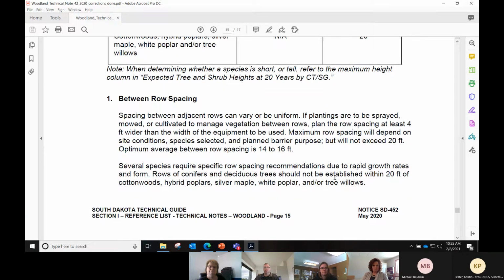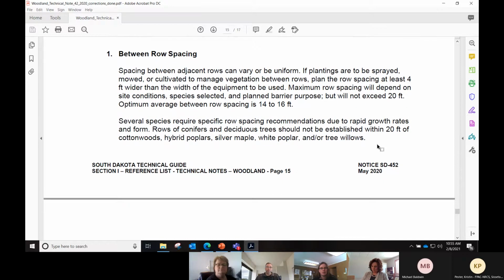Okay, so between row spacing, on average, most of your tree belts are going to have between rows of 14 to 16 feet. A more common one that I see when I go around is 14 feet. Try not to go over 20 feet for your between row spacing.